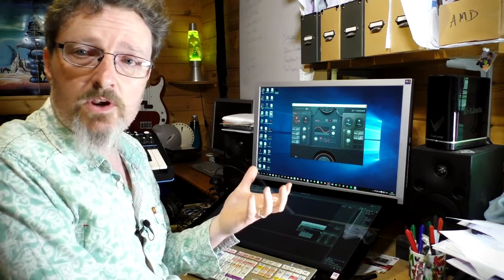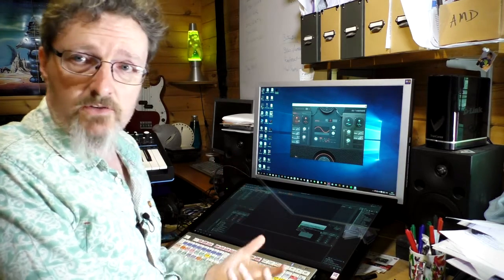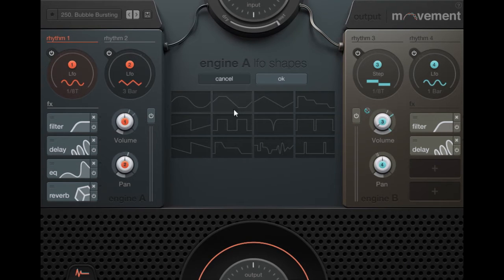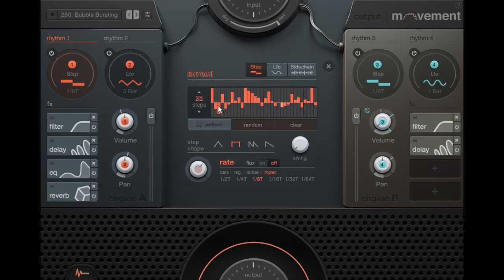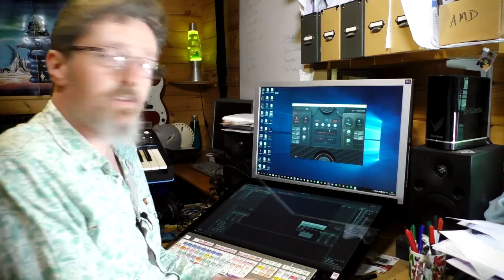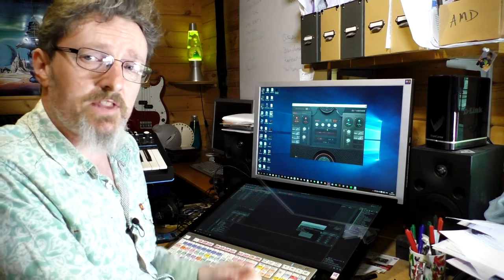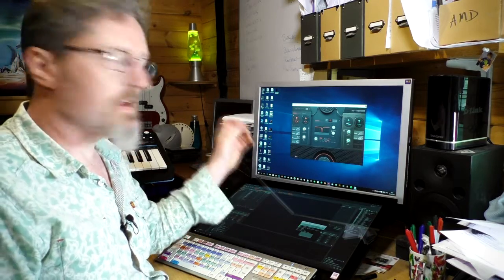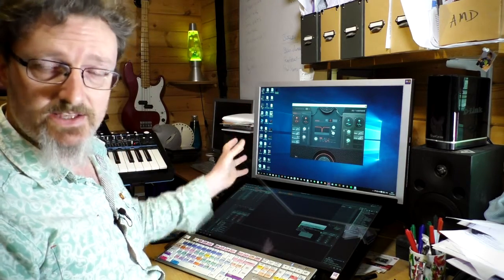Each rhythm engine can be one of 3 different types of modulator. There's a good old-fashioned LFO, which is awesome, and you've got different wave shapes for that: sine waves, sawtooth, square waves, notchy things. You've also got a step version, which you can draw in yourself, or you can choose from a number of different patterns. The third one is Sidechain, which I confess I don't really understand, so I'm going to ignore that, and you can look that one up yourself. You can then apply each rhythm to any parameters on its side of the signal chain.